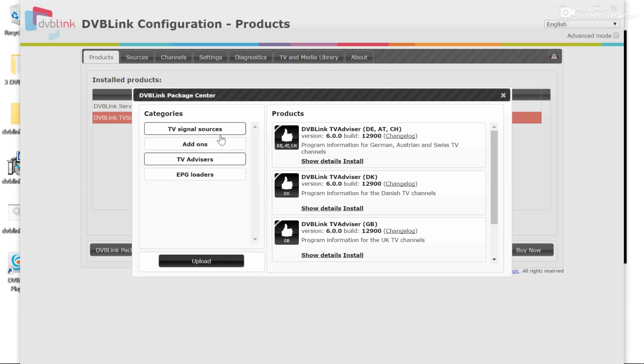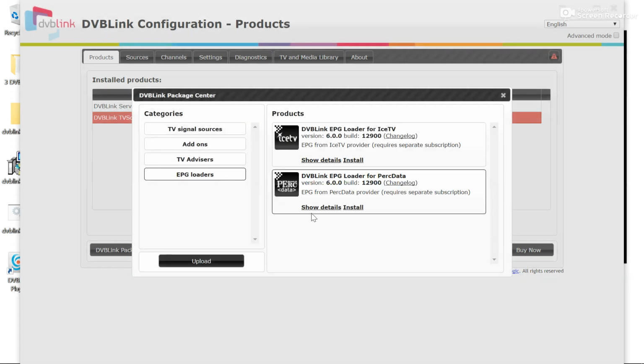So that's a bit of a brief rundown of the plugins which are in here. The final set is EPG loaders. There's one for ICE TV and Perk Data. I've never used either of those. I had a quick look at ICE TV earlier. I've never looked at this before. Maybe this supplies guide data with pictures as well. If so, I'm going to investigate this and probably do a trial of that before I go and buy it, just in case the DVBLink guide data frees up.